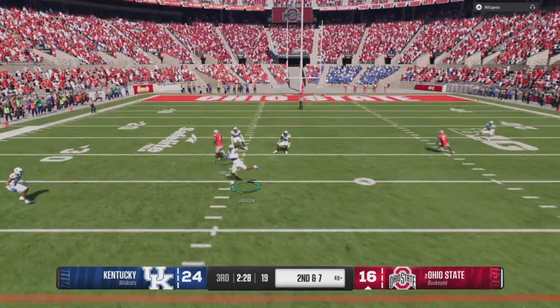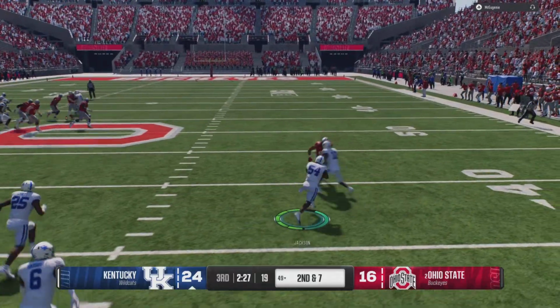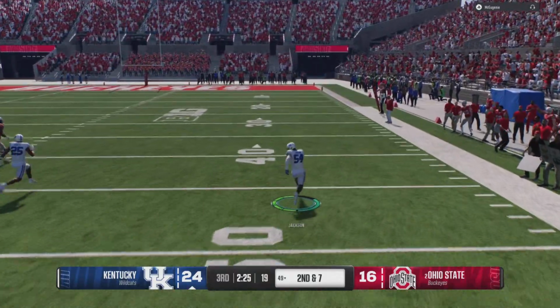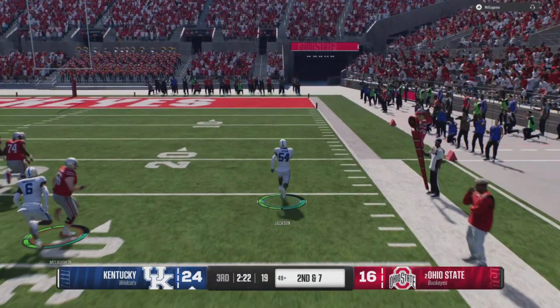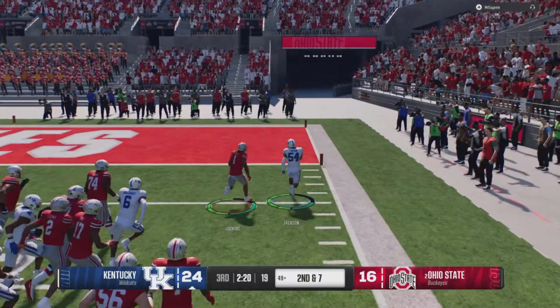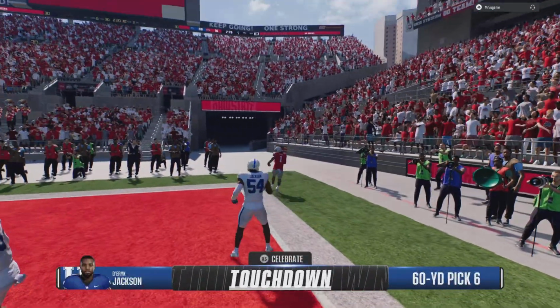And then right here, he ends up just throwing an interception, trying to hit the post corner route, and my players were able to play zone correctly, and I end up taking it back for a pick 6.